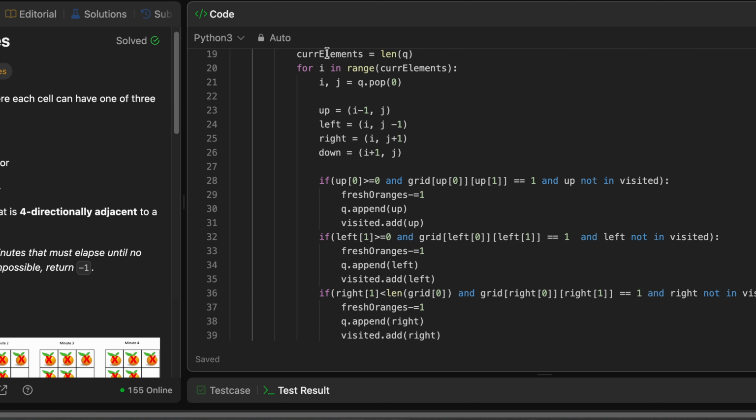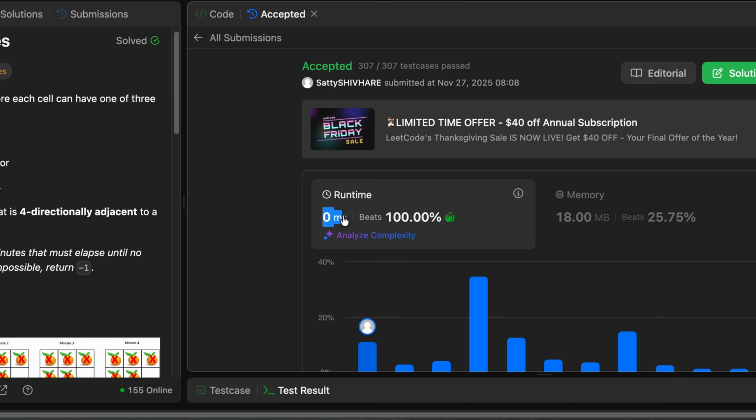Now we will try to run this thing and see what happens. So yeah, our solution runs in 0 milliseconds, beats 100% solutions on Leetcode. I'm really not very sure of this number because nothing can run in 0 milliseconds. And the good thing is that all of the 307 test cases are passing. So our solution is working.